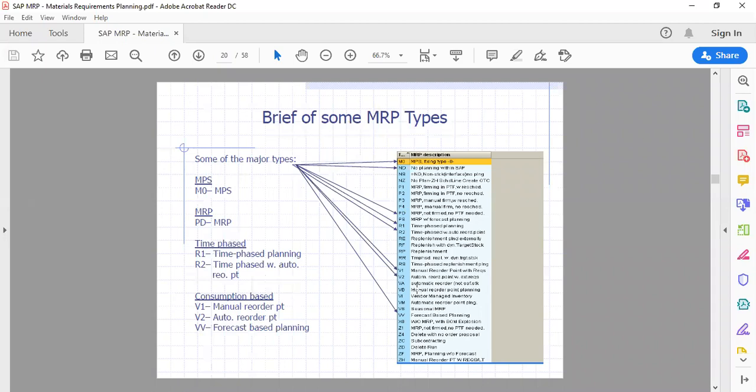So here we have a manual reorder point, V1. So VB, you can see, is manual reorder point. VM is automatic reorder point. If we are using forecast based planning, VB is an indicator in the MRP view. So these are the things.